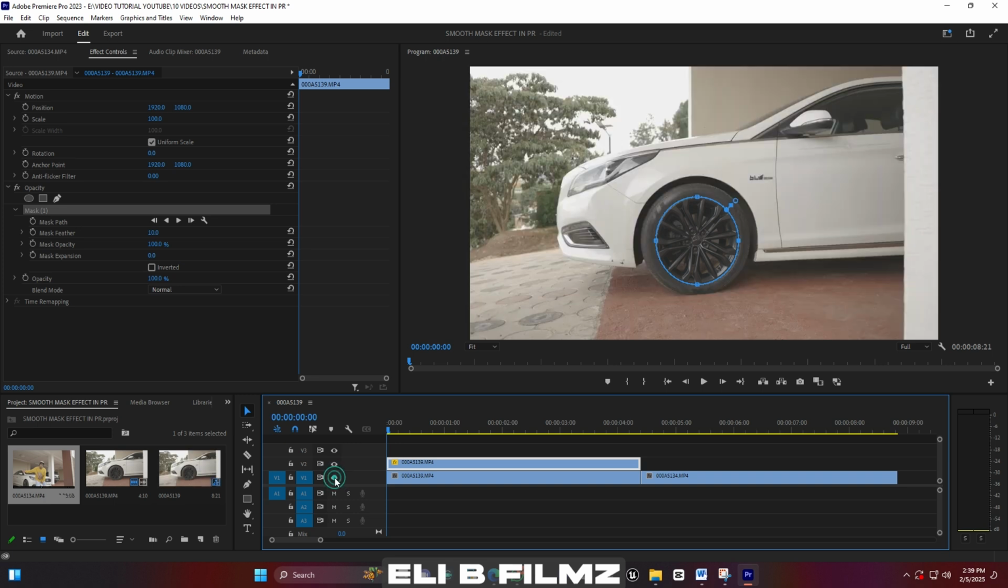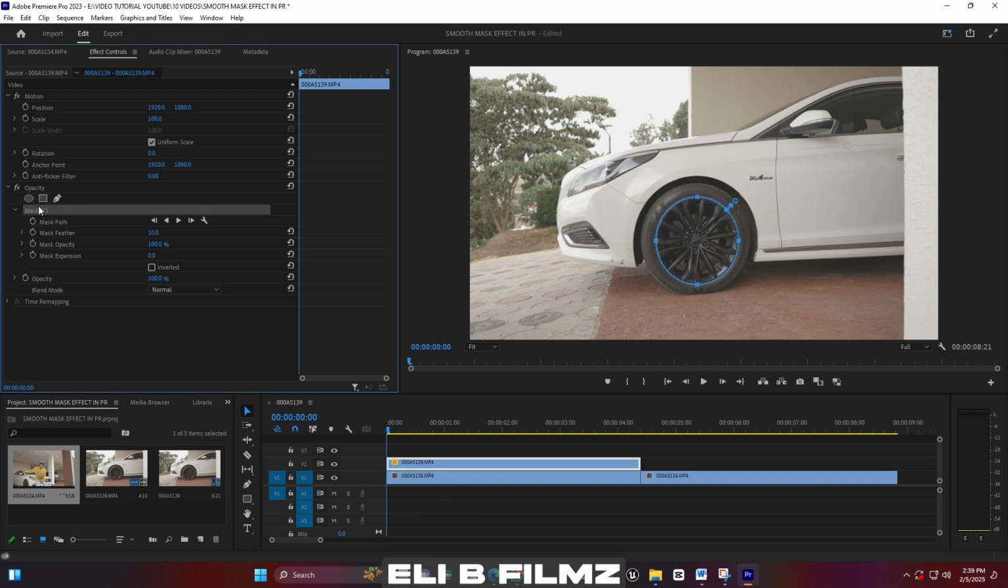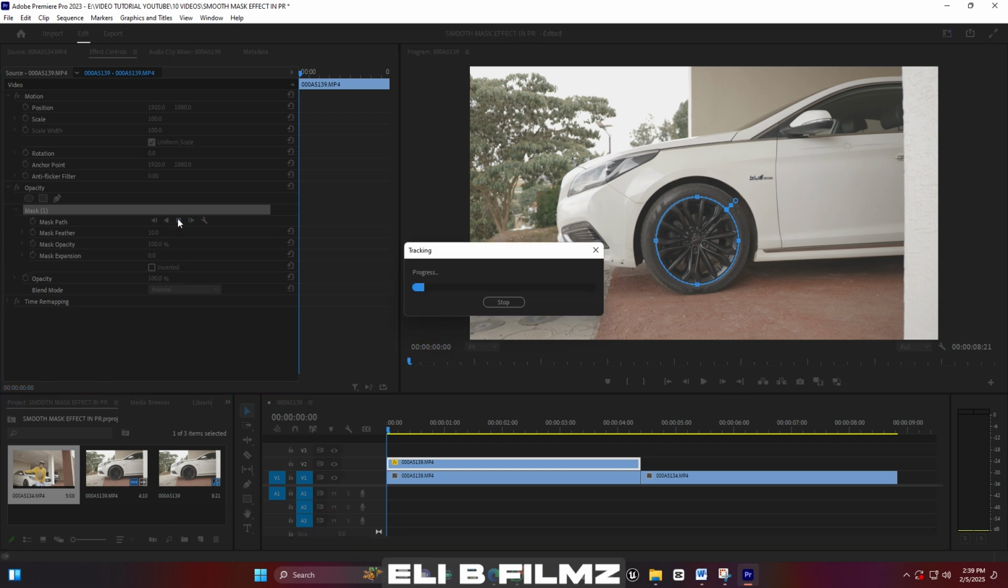When you mute the clip which is under the first one, you see I have only the tile. Let me delete this one. Come to this mask, select it, and then I'm going to track this masking. You have to wait a little bit. This masking is tracking where I masked this tile, and it depends on how long your clip is. Let me wait a few moments.